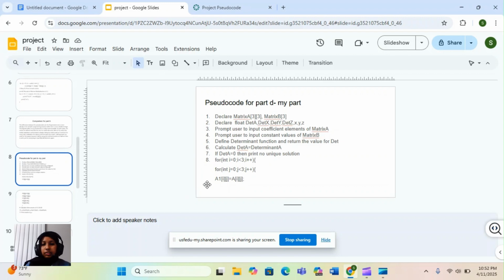And now you can see that I did the calculation for every integer i equals 0, where i is less than 3, right? And it will be increasing by 1 each time. And for every row, we'll have a column, right? For every integer j equals 0, we will have that until we reach 3. So that will be a equals a i j, right?